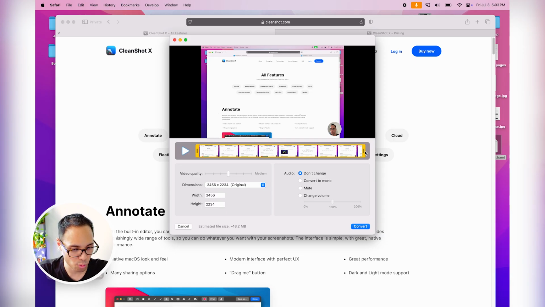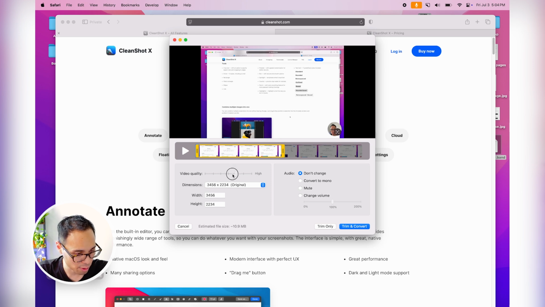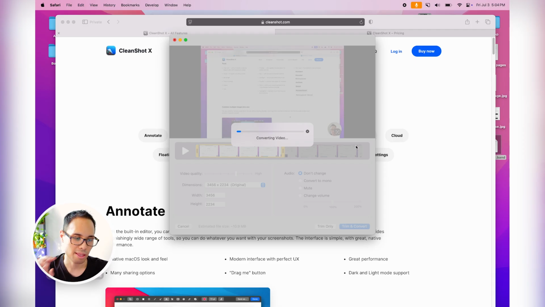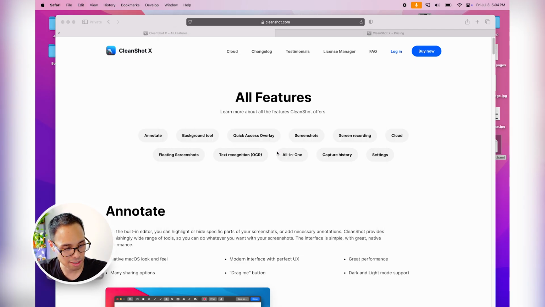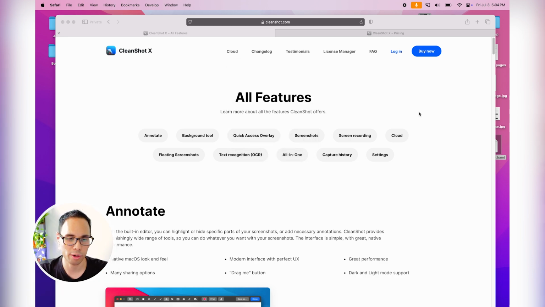So for example, let's say I just want this shorter. I can just drag and drop it to be shorter. And let's say I want the video quality to be high. I can drag and drop it. And audio, I'll click don't change. And then I can trim and convert it, and then it will save the video. I'll just click replace video, and then it will convert the video so you can save it into a desktop or into a specific folder on your desktop. So super, super helpful. Now I'm going to cancel this. That way I can show you the features in real time. So I'm going to click stop processing because I do want you to see all the other cool features of CleanShot. So again, I'm going to delete it, but typically it'll save the screen recording on your desktop.